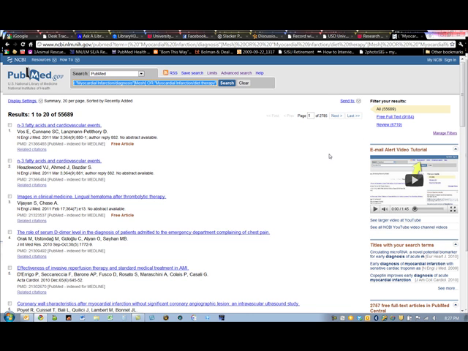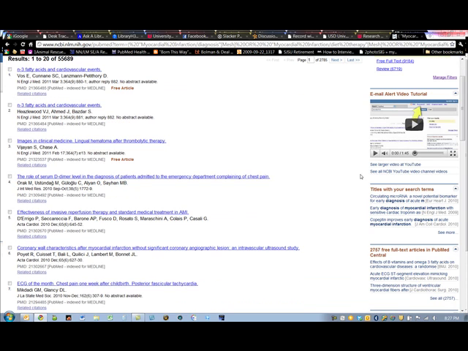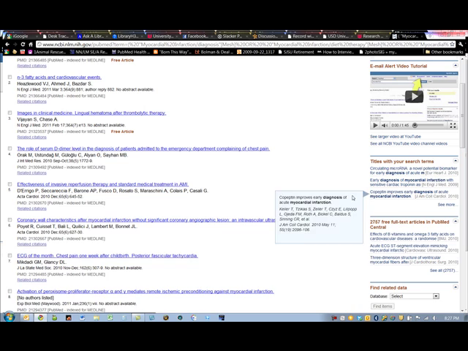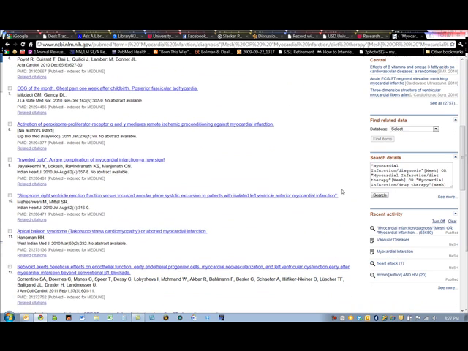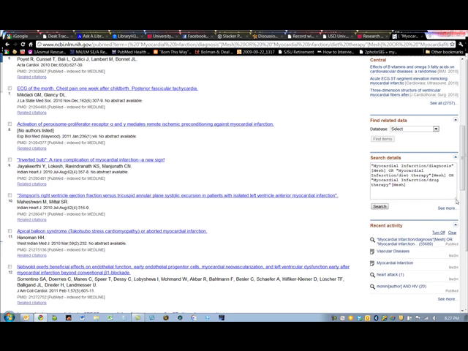You can customize it to set others. I've got some tutorials, titles with your search terms, free full text. You can search in any of those other databases that are available. It shows your search details here of how it constructed the search, etc.